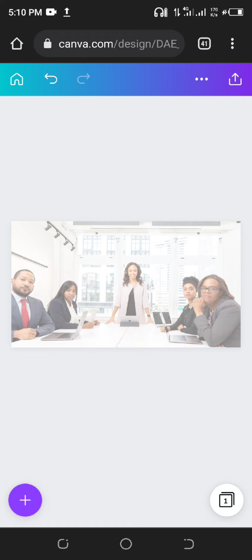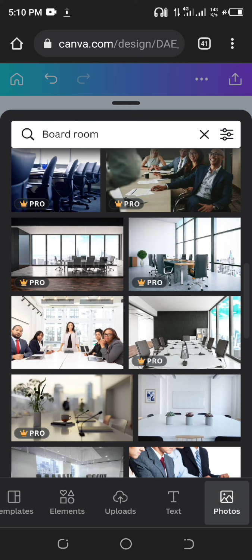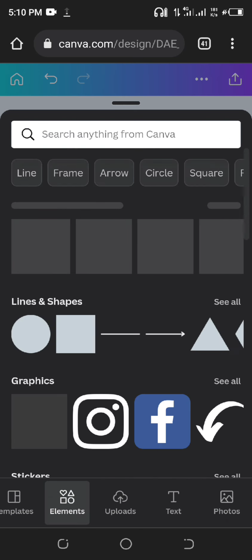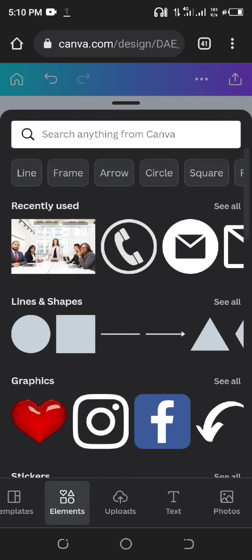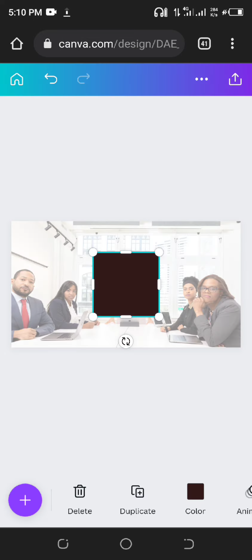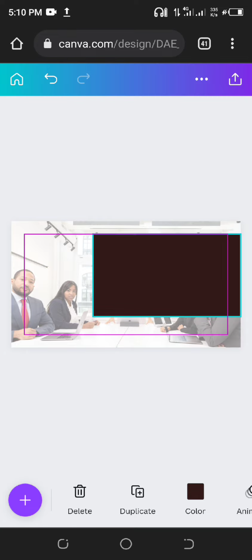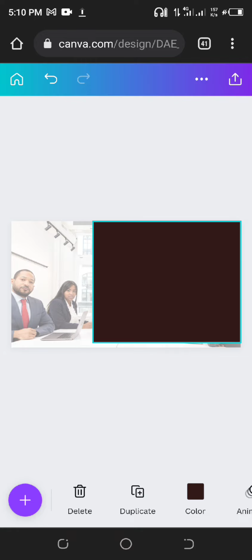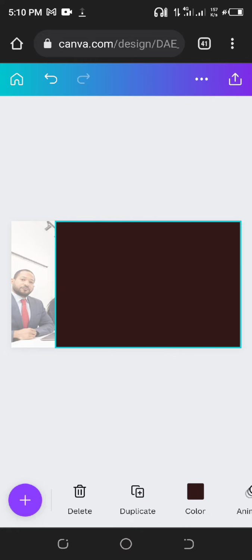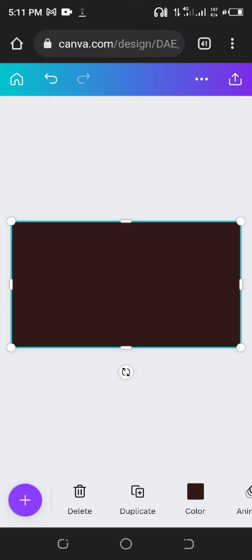So the next thing I'll do is I'll come to my elements. I'll go to lines and shape. I'll pick the square element. You can see what we have here now. By the side, I will enlarge it so that it can cover the image. I'll enlarge it here. I'll bring it down here. I'll also bring it down here. So you can see that it has covered the whole thing.